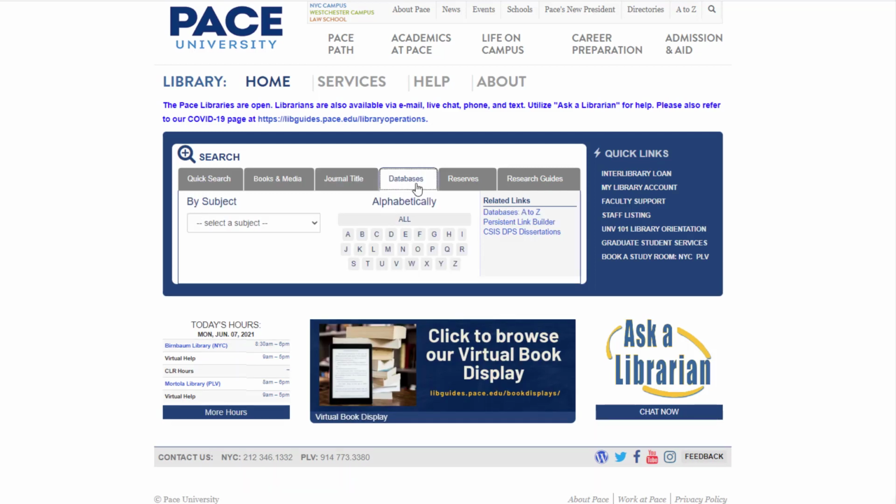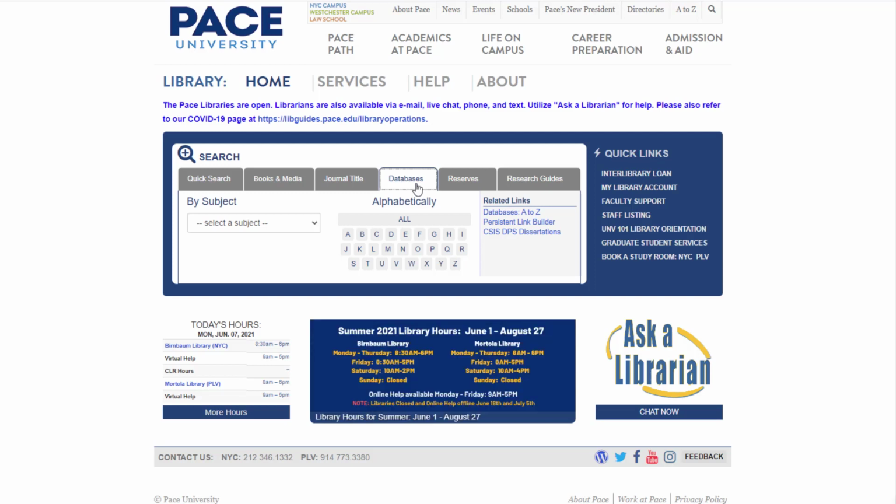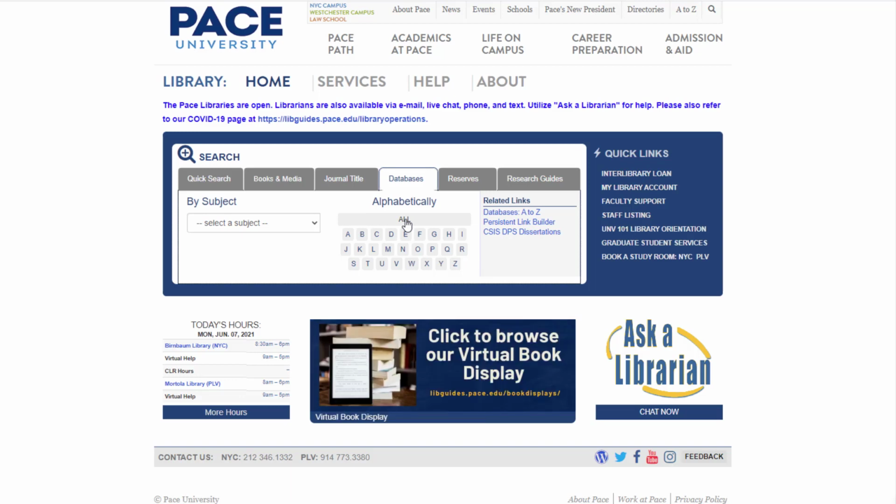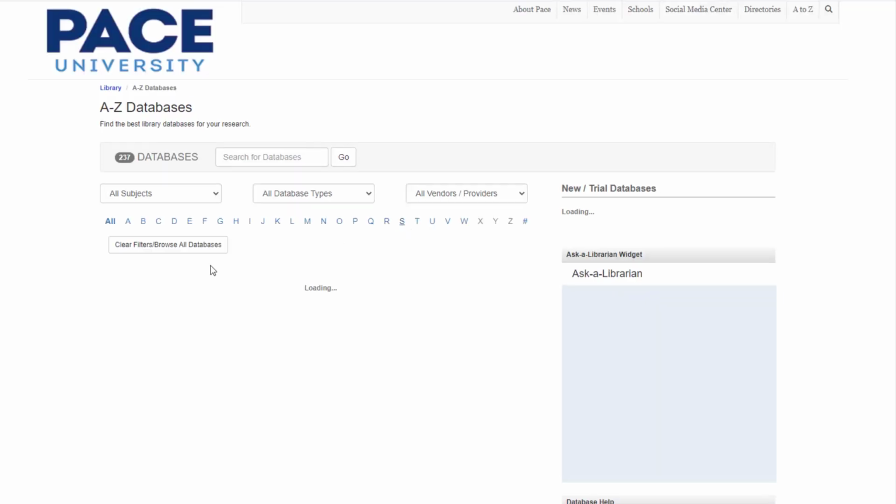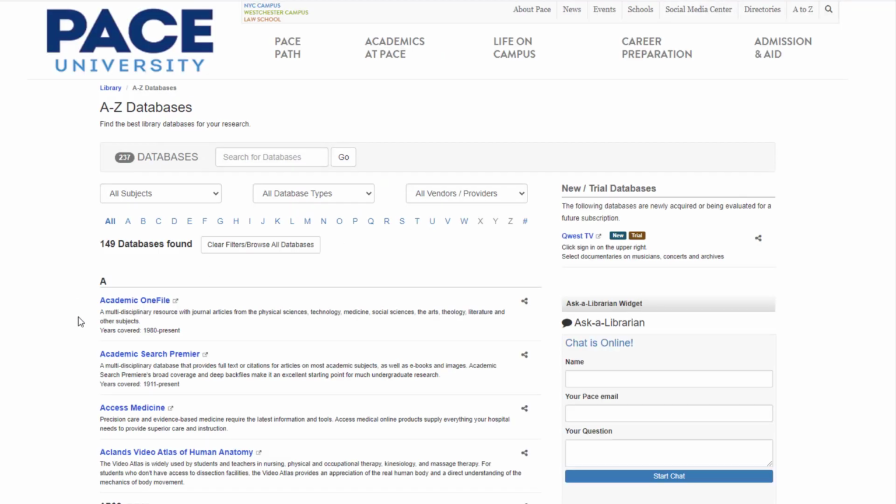On the Databases tab, you can link to or narrow down your selection for a general or subject-specific database by using the drop-down on the left or the alphabet on the right. By clicking All, you can see a list of every database with a description to guide your choice.